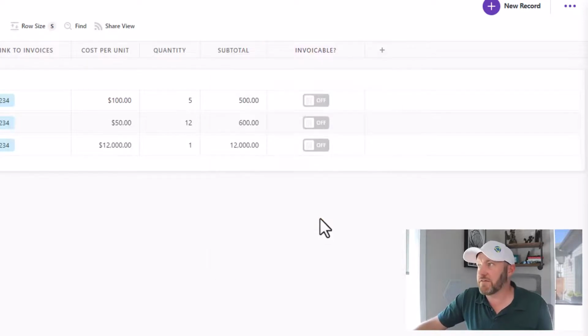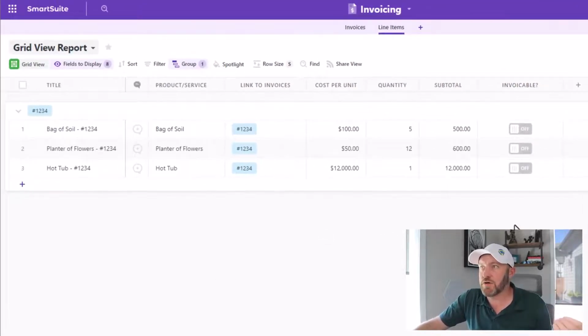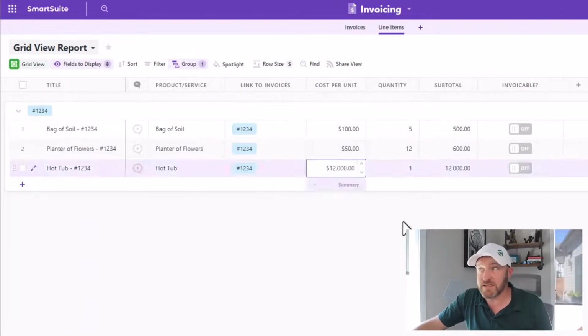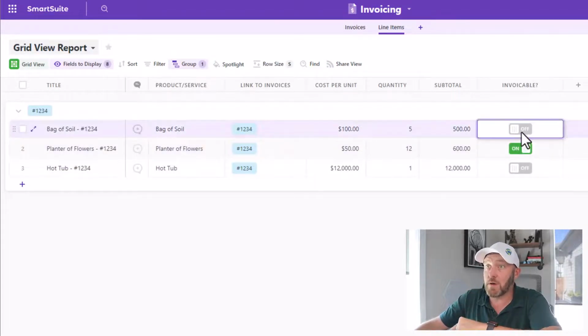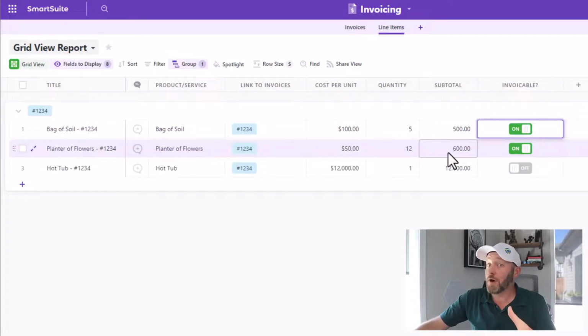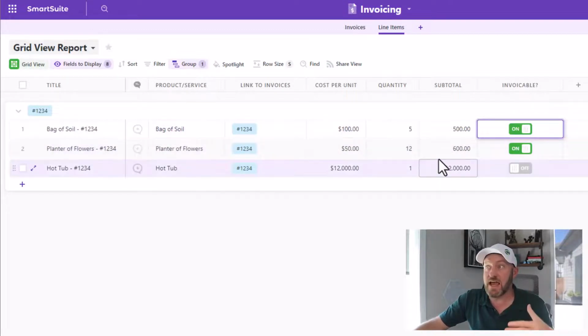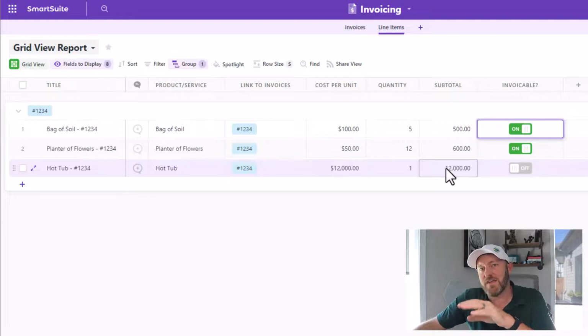So what I'm asking myself here is, can I actually include this charge? Maybe I'm providing an estimate, and then the client decides, actually, I'm going to skip the hot tub, I don't have the funds for that yet, but I'm going with the planters, and I'm going with the bag of soil. Okay, so they've toggled these two things on. I don't want to roll up all of this data now. I don't want to include that 12,000 in my summation. So we can do that in our calculation.